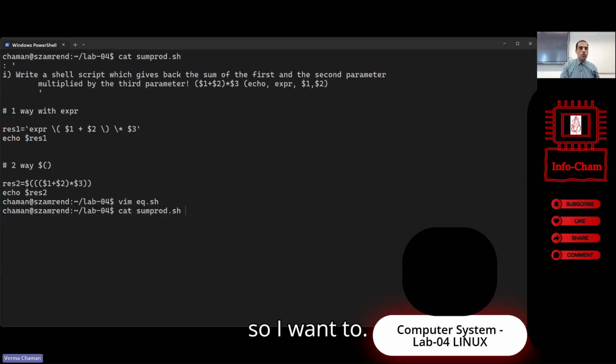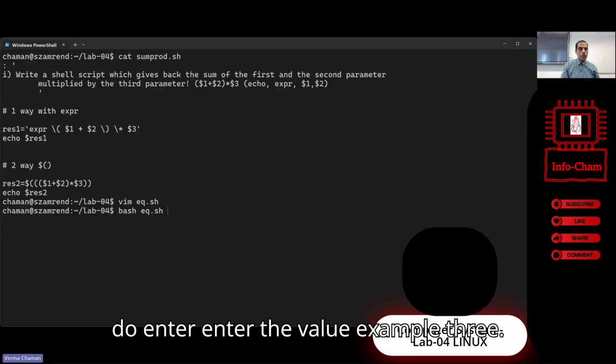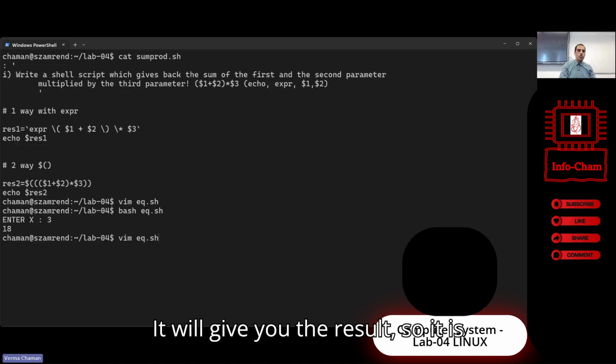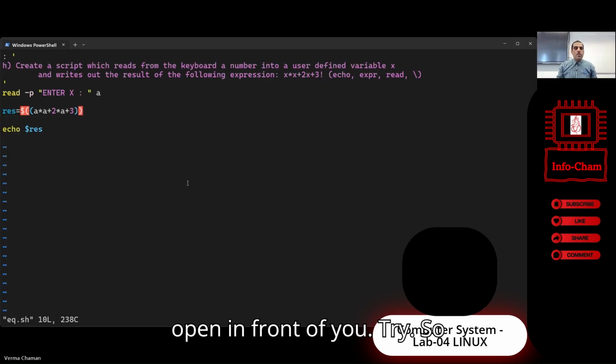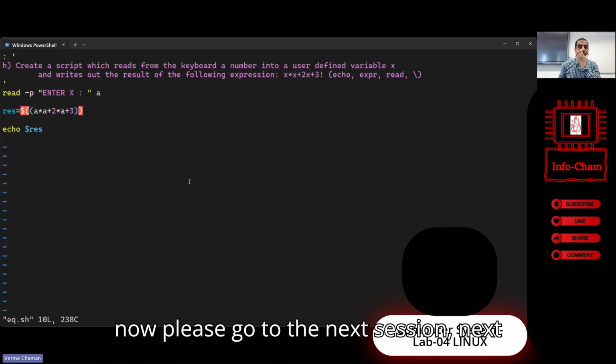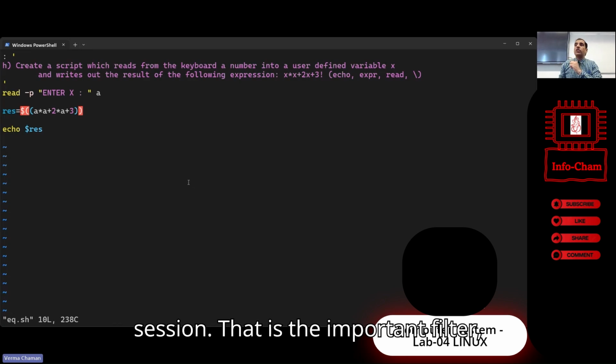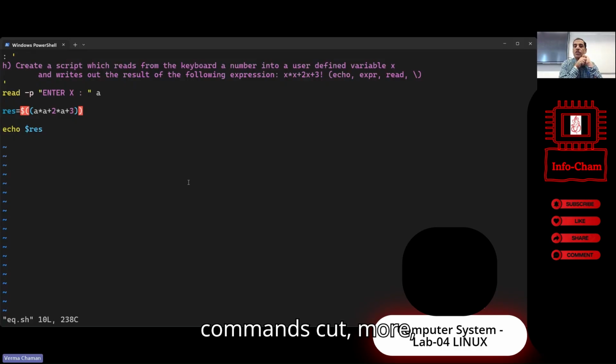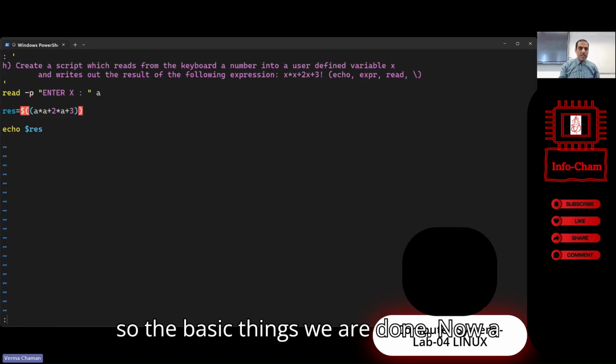So I want to execute equation and do enter the value, example 3. It will give the result. So it is open in front of you. Try. So now please go to the next session, next section. That is the important filter pipe. Please see there is a important commands: cut, more, head, tail. Can you see the section in the document? In the document is there, right? So let's start that.